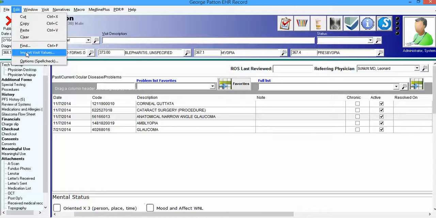Import visit values. That's kind of another way to import the visit values for a specific form. I'm going to show you how that's done actually when we start talking about the form tree. And then of course the spell check. It's a nice feature that you can load on other dictionaries.